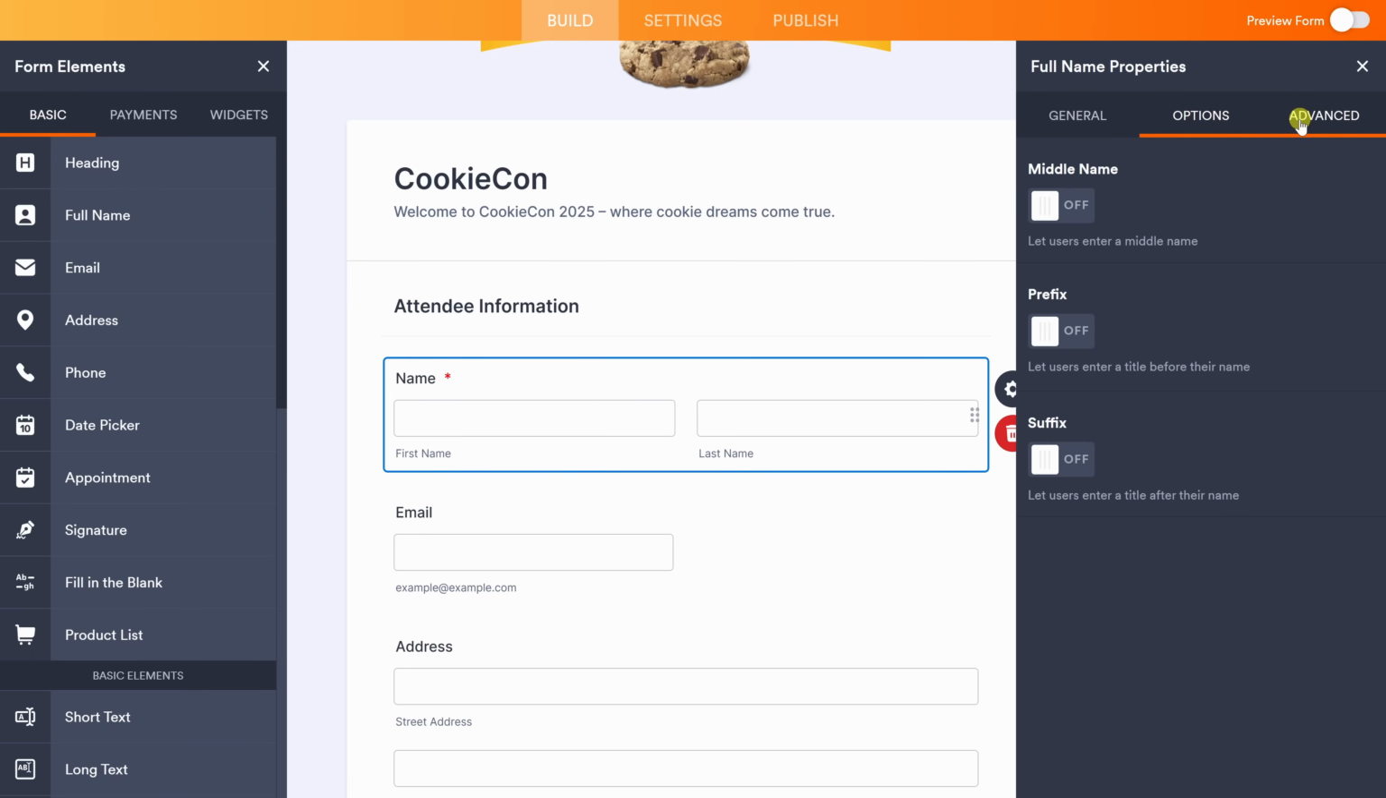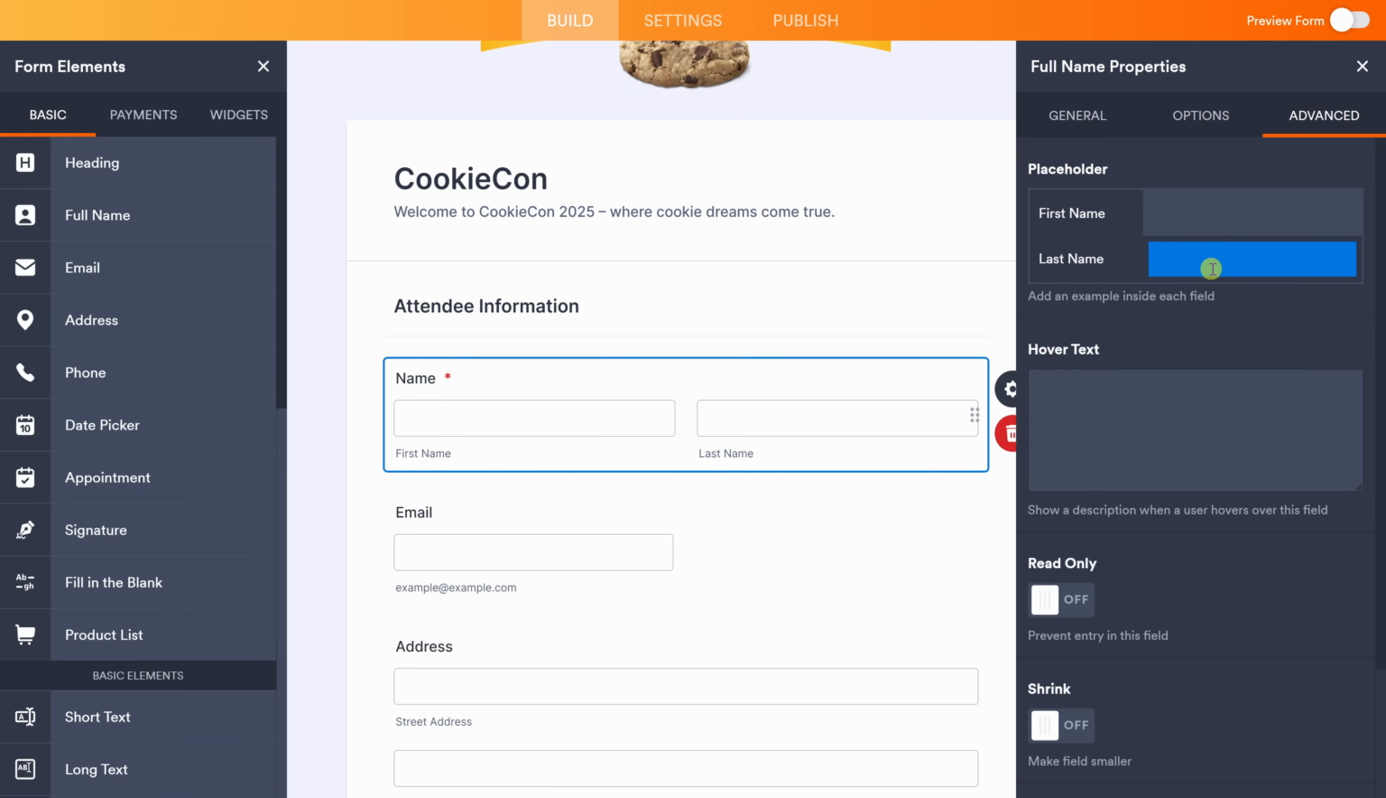Let's now click into advanced. Here, we have a few different advanced options. Now, right up on top, you have the option for inserting placeholder text. And I think this is the opportunity to have some fun. So why don't we insert some placeholder text? Maybe for the first name, I'll insert cookie, and for the last name, we'll insert monster.